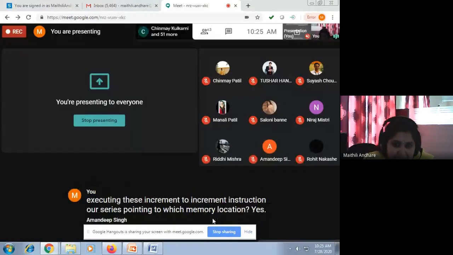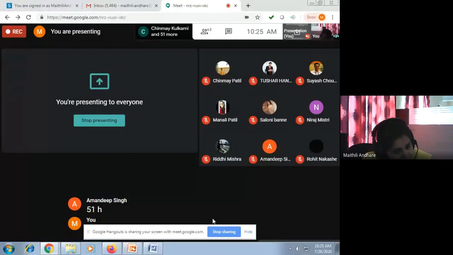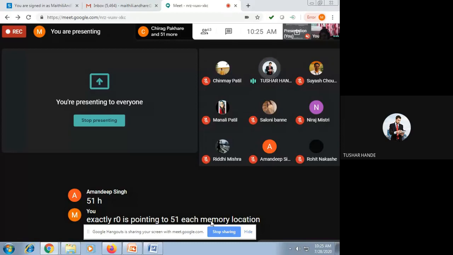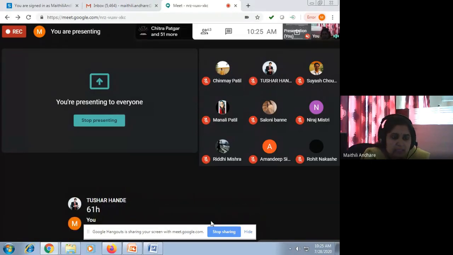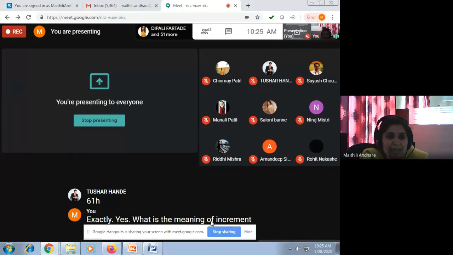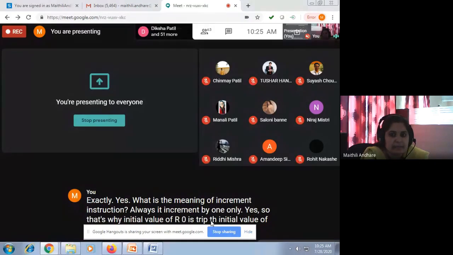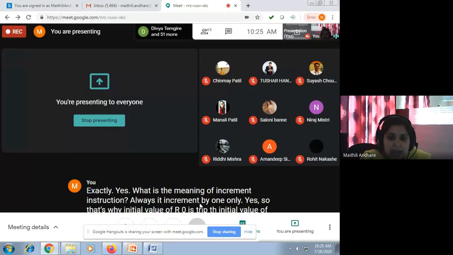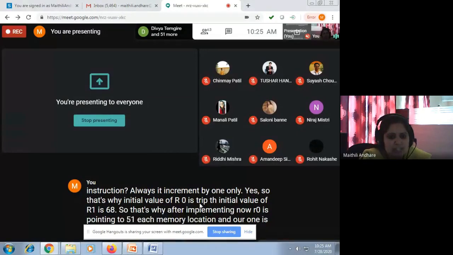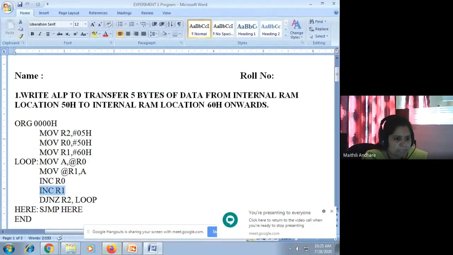51H. Exactly. R0 is pointing to the 51H memory location and R1 is pointing to 61H. Exactly. So what is the meaning of the increment instruction? Always it increments by one only. Yes, so that's why the initial value of R0 is 50H and the initial value of R1 is 60H. So after incrementing, now R0 is pointing to the 51H memory location and R1 is pointing to the 61H memory location.